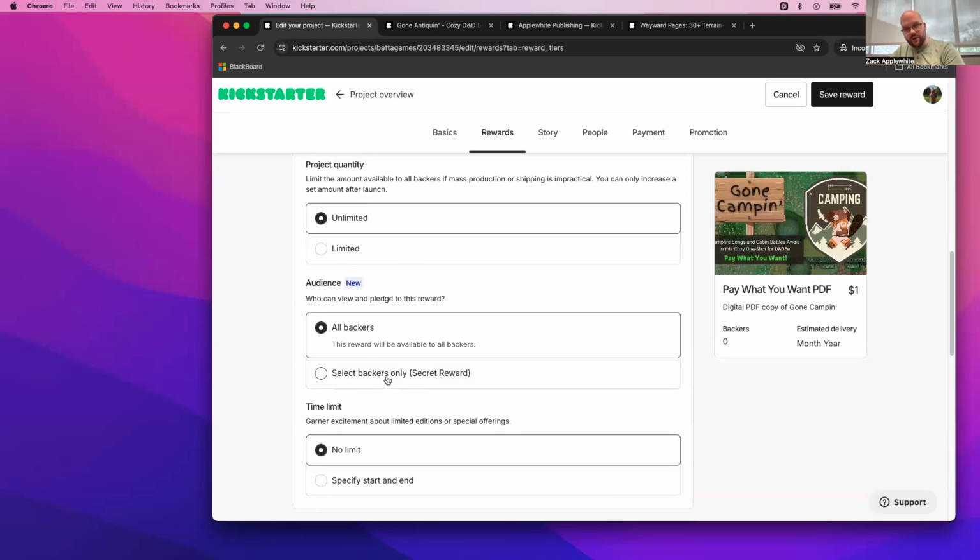Right. Audience: all backers or secret rewards. This is another new feature. So if you have something like a really good community, I think Legends of Avantris could have done this. I think Critical Role could do this. I think that those with really strong and vibrant communities can do this. This is basically early birds, though. It's just a new feature to incorporate early birds in a different way.